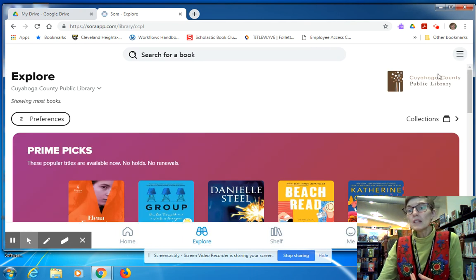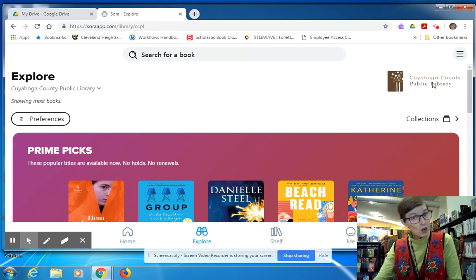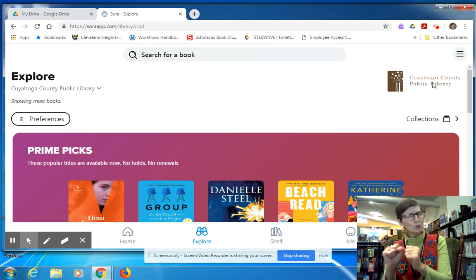Now, if you see on the right-hand side of the page here, it now says I'm looking at the Cuyahoga County collection. I'm only looking at the Cuyahoga County Library collection.